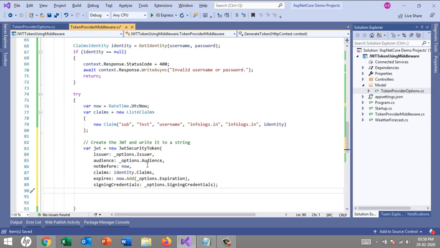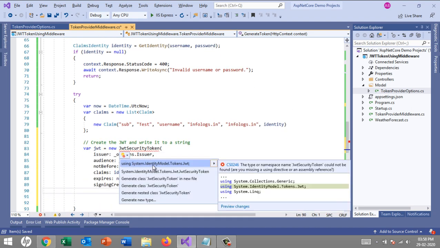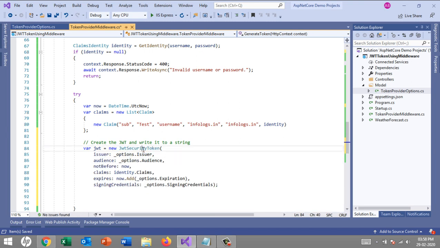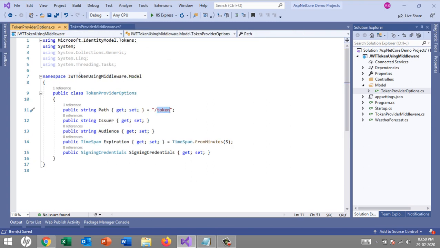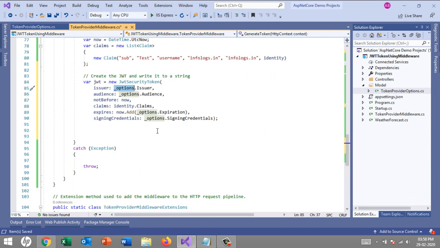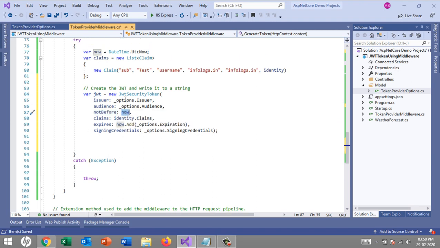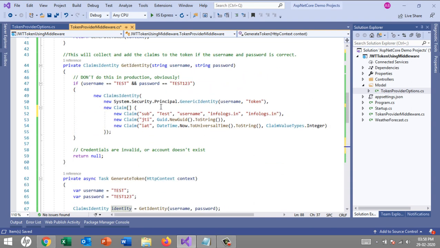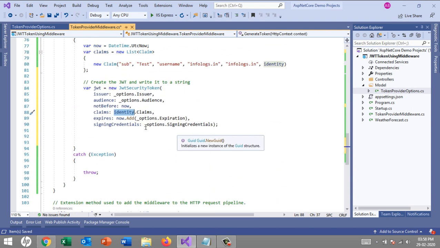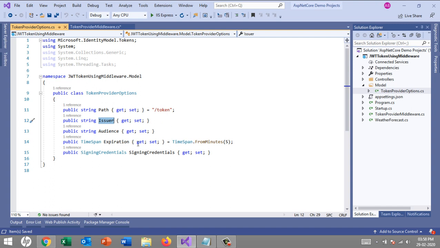Okay, so let's import the subsequent namespaces. So we have a JWT security token. Issuer will be issuer. Who is the issuer? So options, here are the options, and we have options issuer, which is set under this property. So we are using that. So same way audience will be there, not before. Now is this, and then claims will be the identity.claims that we have listed over here, and then expires will add options.expiration. Expiration will be here, 5 minutes.